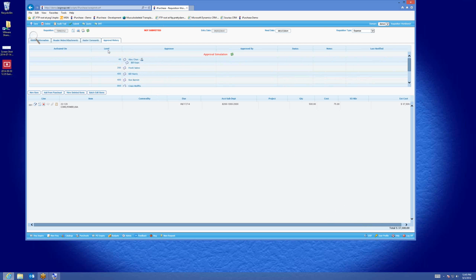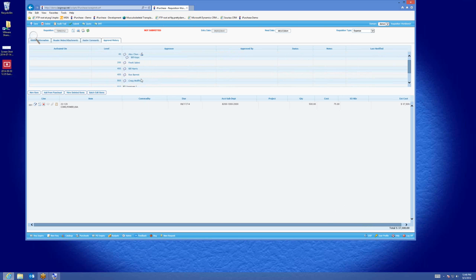You'll notice that there is an approval level column here. What the approval level column does, it allows the system to place approvers in a specific order that the administrator has set within the approval rules. This order allows Alex to be the approver before Frank, and then it goes to Bill's. Now, Bill's approval level is 400, and so is Ron. So they both have to approve the requisition in order for the approval process to move to Craig.